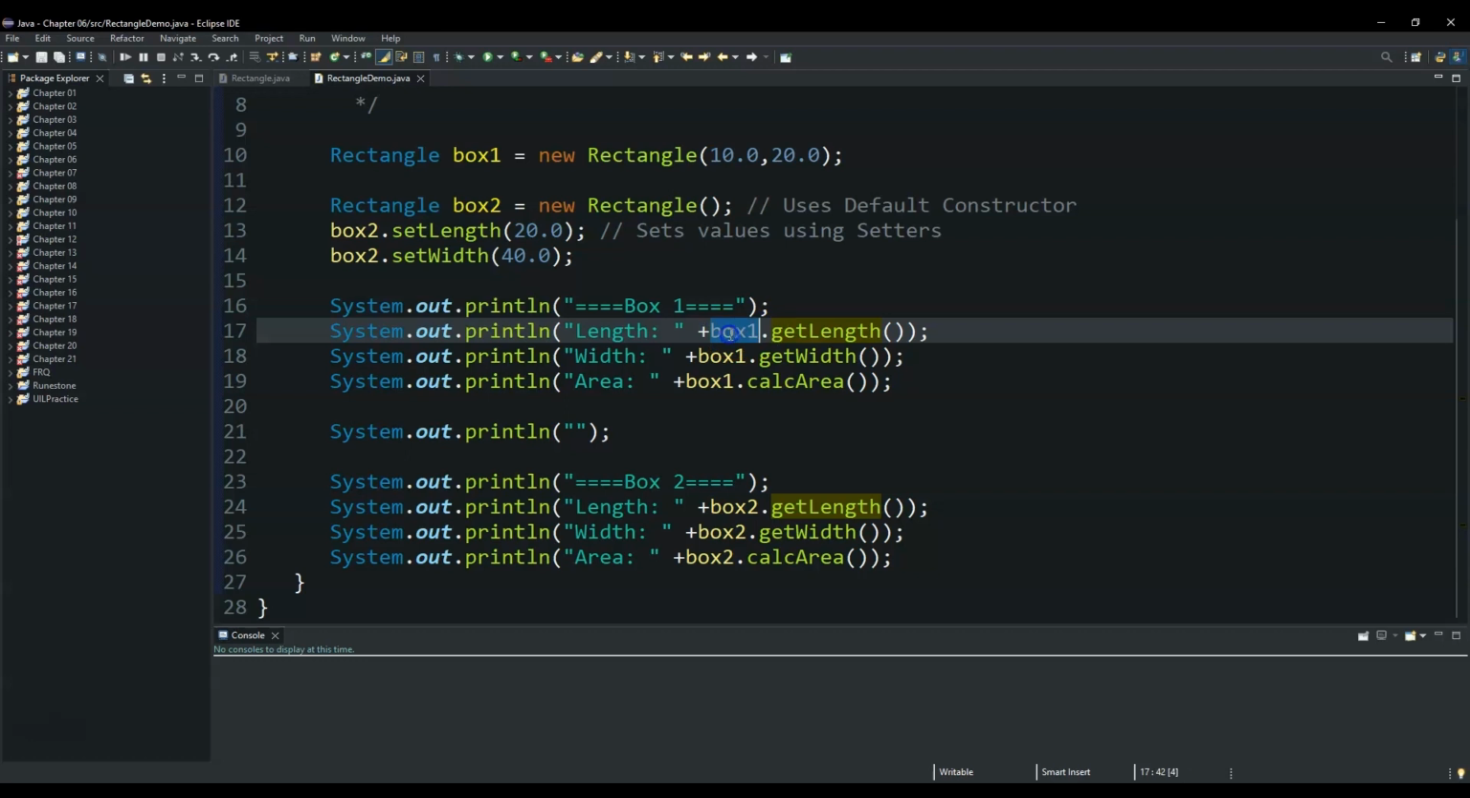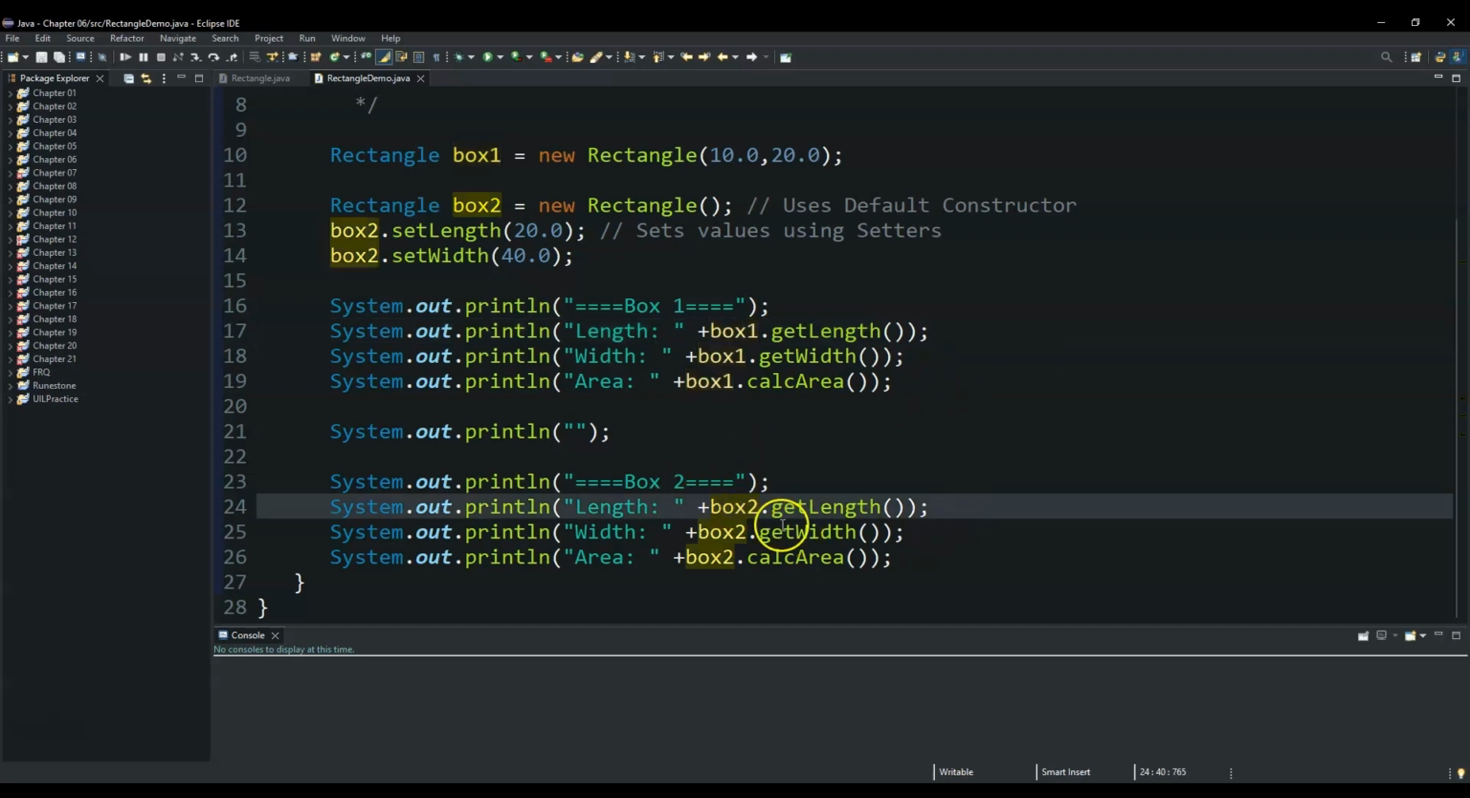So the first part is us saying this is the object, this is the reference variable that I want to use. I want to use box1. Use box1, call its getLength method. Down here I say, okay, I want to look at box2 now, call its getLength method. That's how we denote which object we want to deal with, or which instance of the class we want to deal with. That's very important.